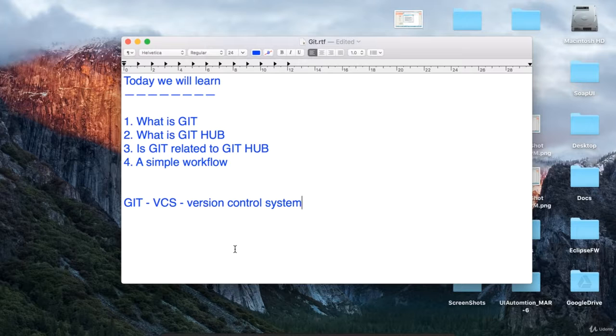When we are working on our source code, or on any of our files and folders, and we want this file or folder to be controlled by versions, or all the changes that we are doing on this particular project to be tracked, then we use a version control system. So in simple words, we can say: to track changes in files or folders.